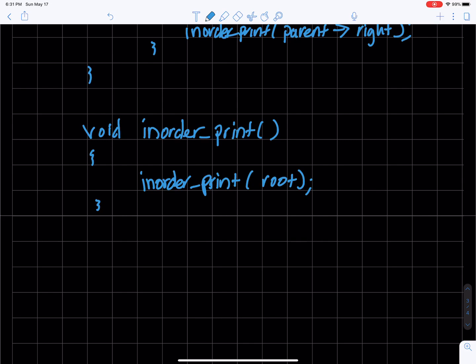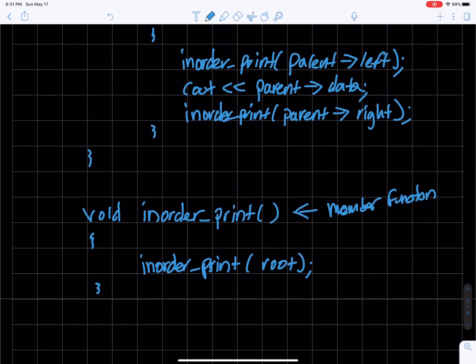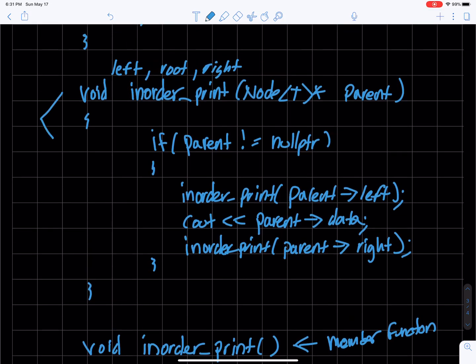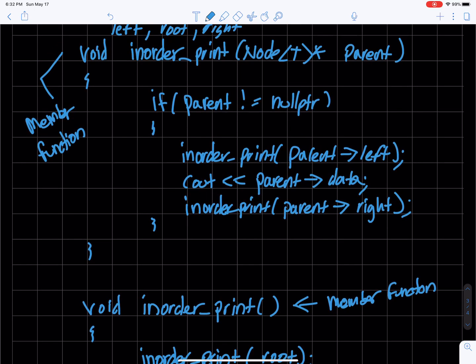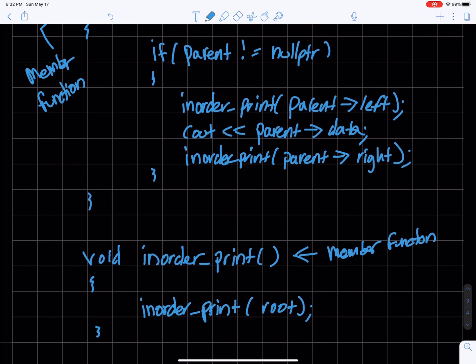And remember, this is a member function of our class, right? And so are all these. These are all member functions. I didn't write the class scope resolution because we're just doing pseudocode, but you should know that these are actually member functions of the class, right?